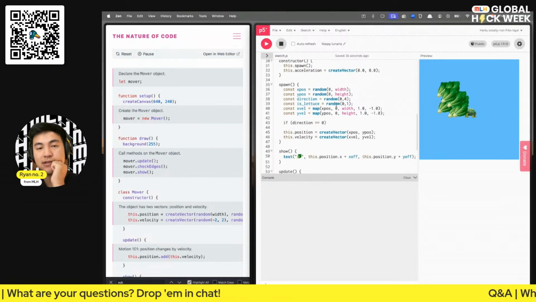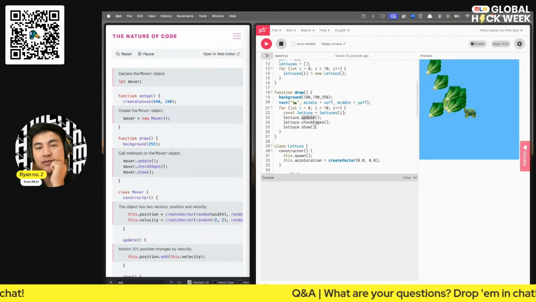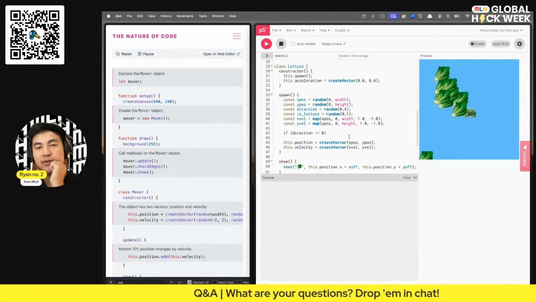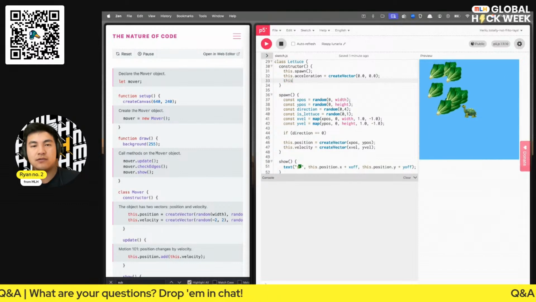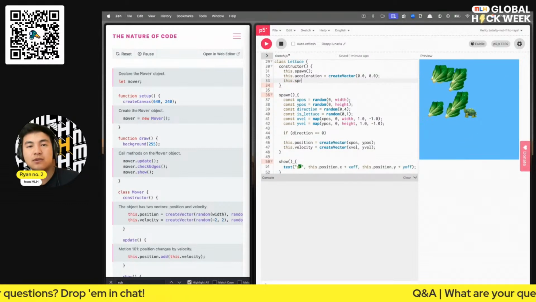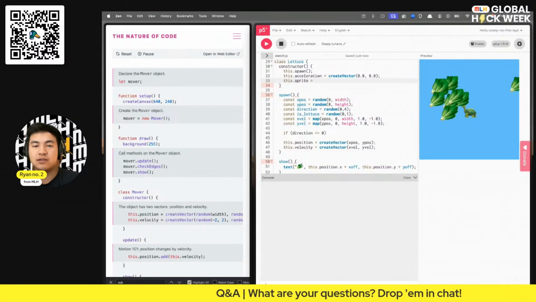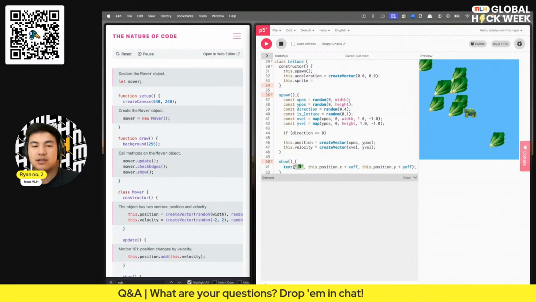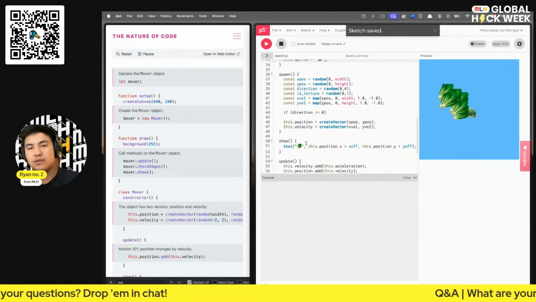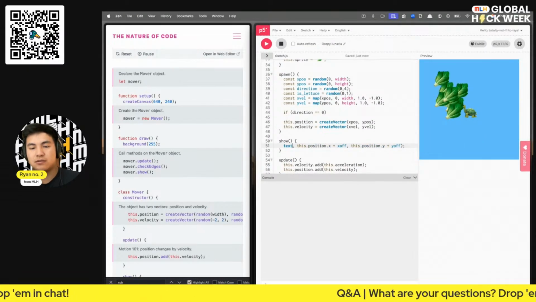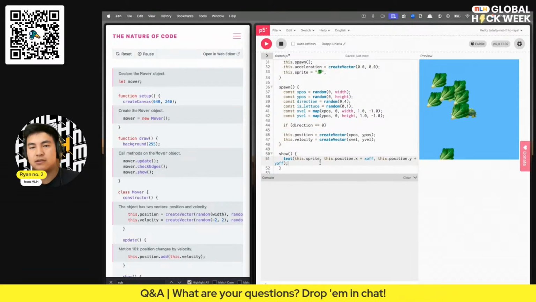Lettuce.update. We don't want it to be under updates. We don't want it to be under check edges. We only want it to happen if it spawns. So I guess what we can do is create a new thing, which is called this dot sprite, and we're going to set it to be initially the lettuce right here. Okay, so then we can change this to be this dot sprite. There we go.